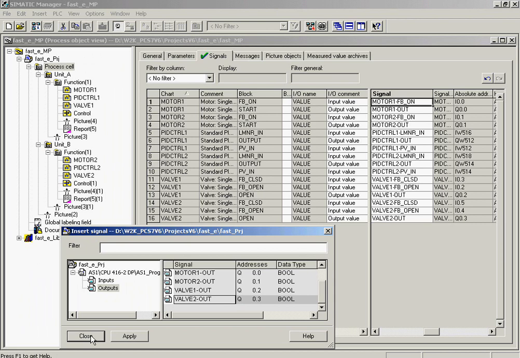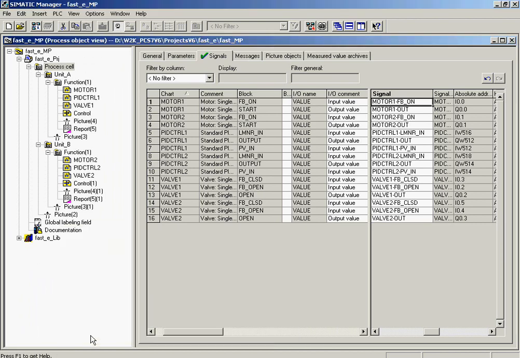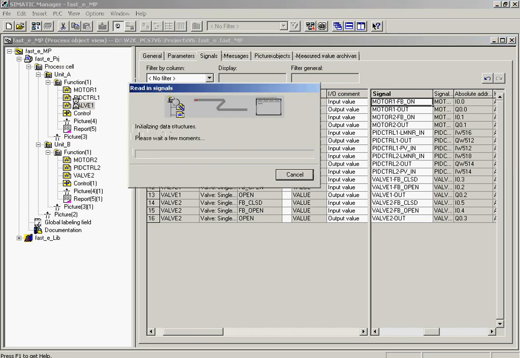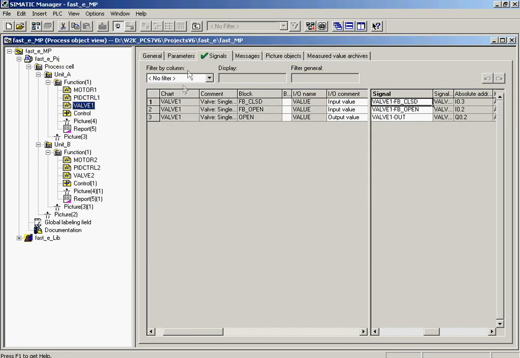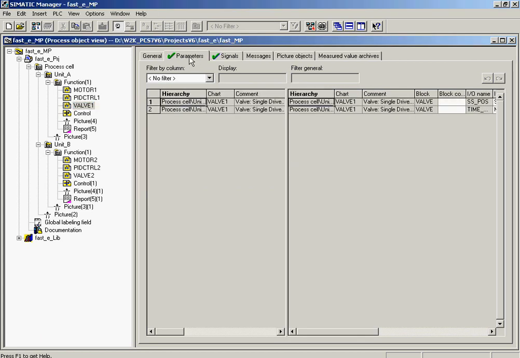All signals are now interconnected. The dialog may now be closed. Now, the monitoring time parameter of the valve modules in the valve 1 and valve 2 plans will be changed from 5 to 6 seconds. These changes are carried out in the Parameter tab.